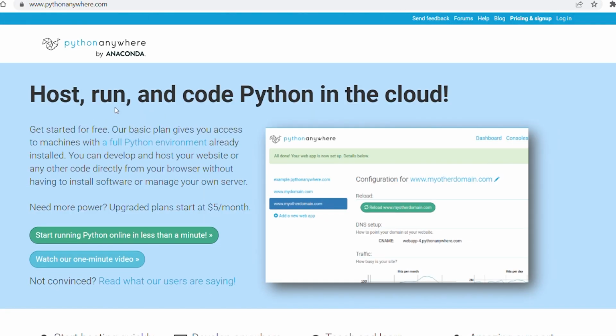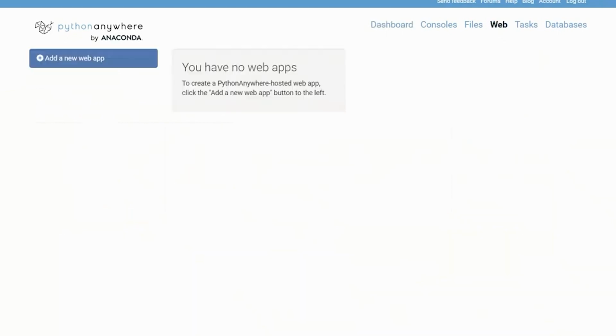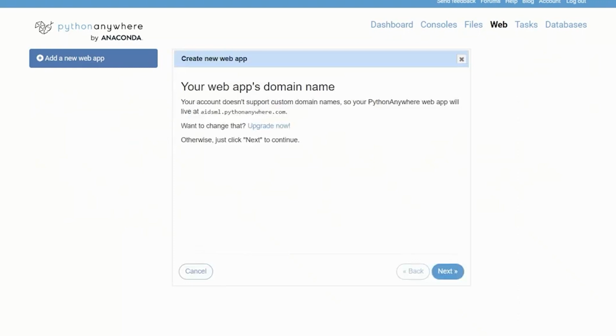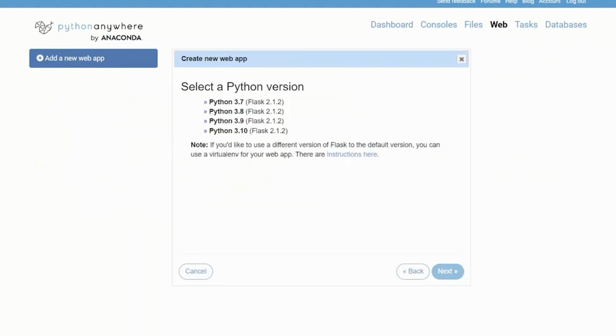To make our website accessible to everyone, we'll need to upload it to the cloud. We can use a platform called pythonanywhere.com for this purpose. First, we need to create an account and log in to see the dashboard. From there, we can click on Web and then add a new web app. Next, we select Flask as the framework and choose Python version 3.10.